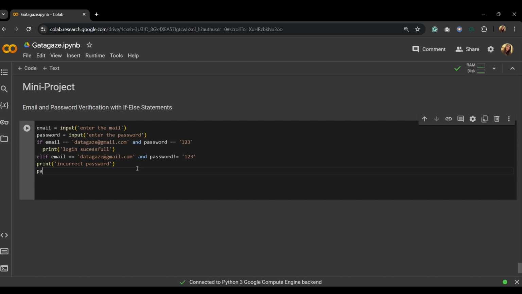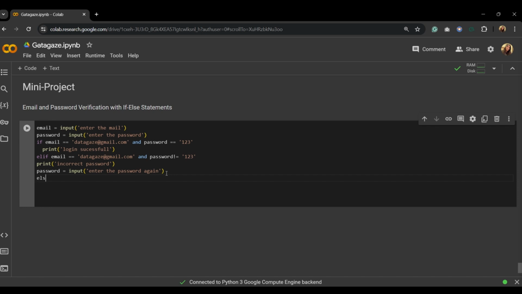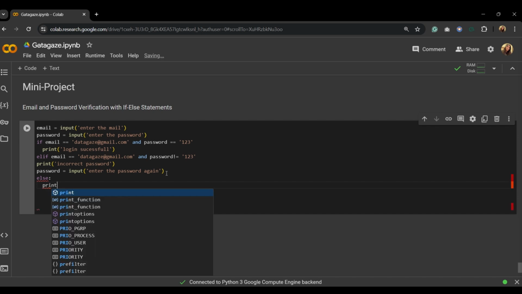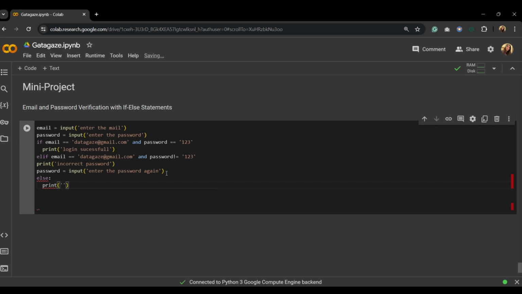You can also mention here that your password is incorrect, and we can also ask the user again to rewrite the password. So input, and then we can write in a string, enter the password again. Okay, let's say the last condition will be else, print login failed. Okay, so this is an indentation error.